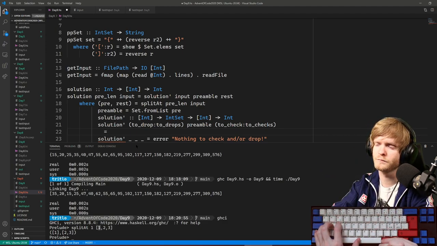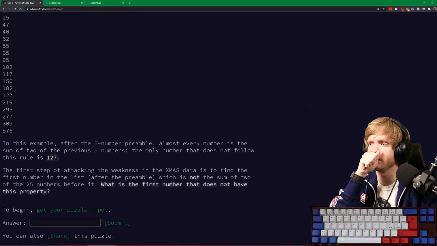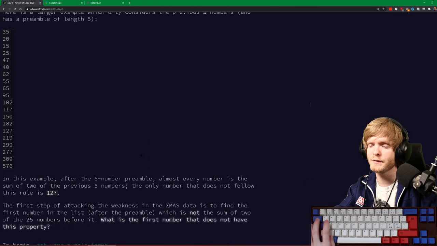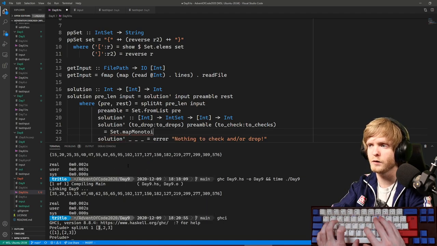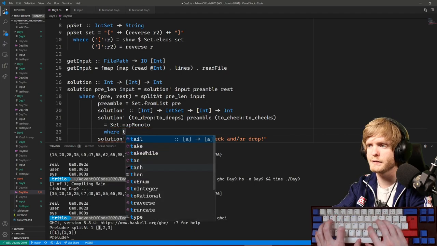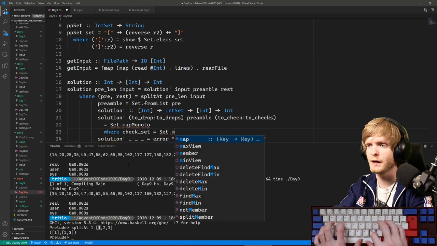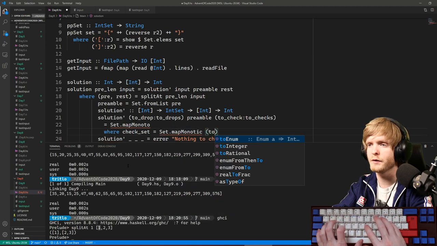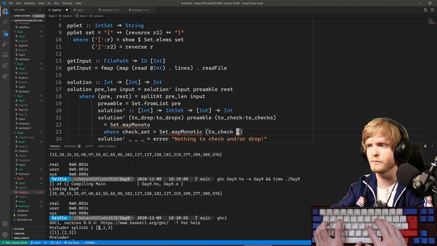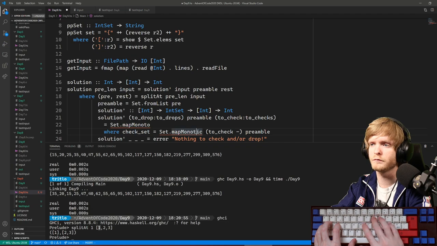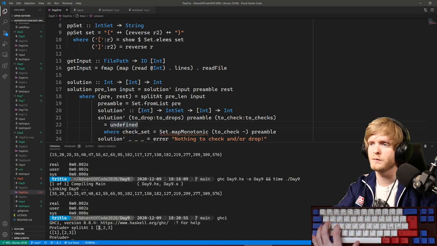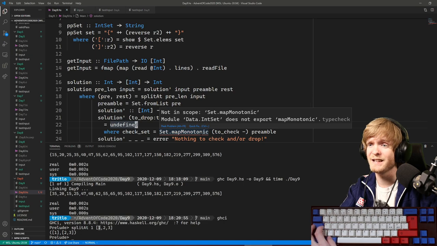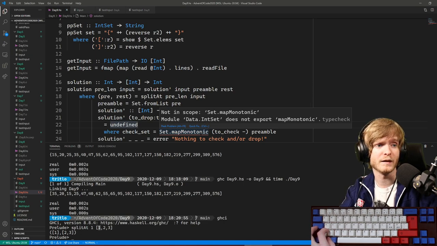First of all, so we have the preamble. That's the first five elements in the set. So we are going to say set.map monotonic. Okay, where check set equals set.map monotonic of to check minus on the preamble. Map monotonic. Just say undefined here. What's wrong with this? Data.IntSet does not export map monotonic. That's not good.